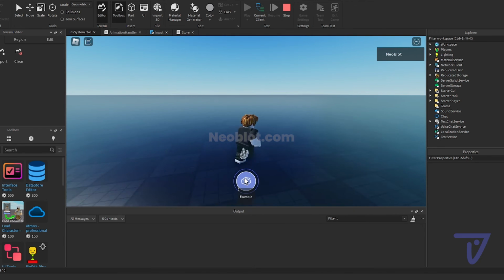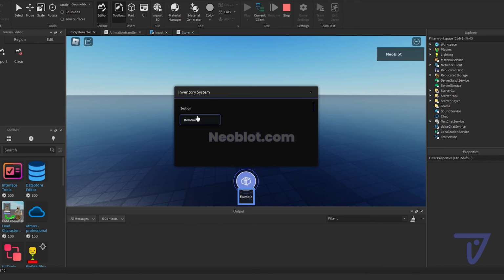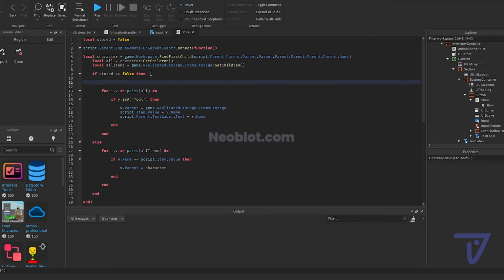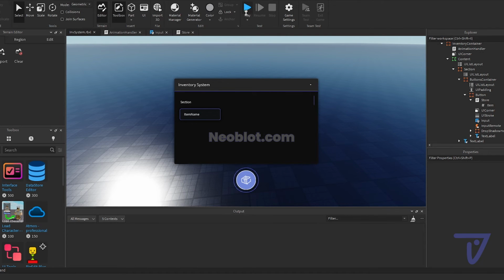It should be working. Nope. Let me see. Oh, I forgot to do this. Stored is true. And set it back to false when we finish taking out the tool. Stored.